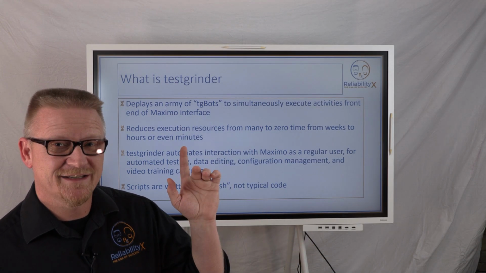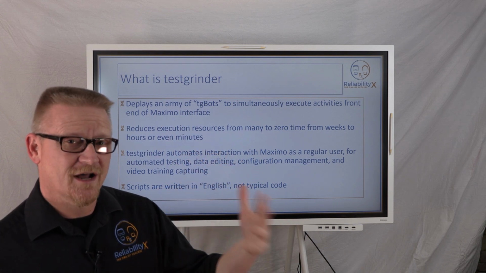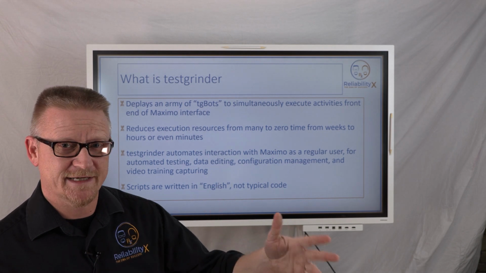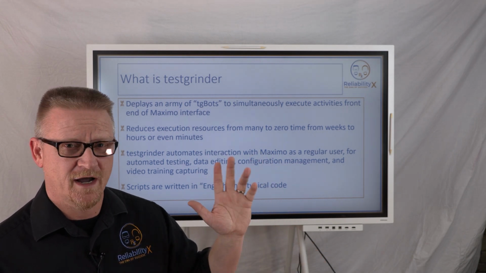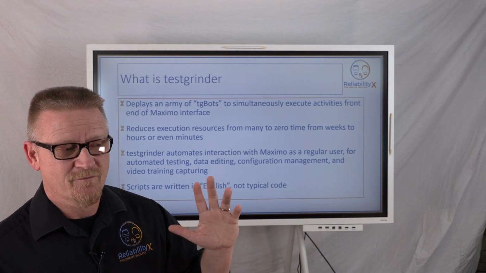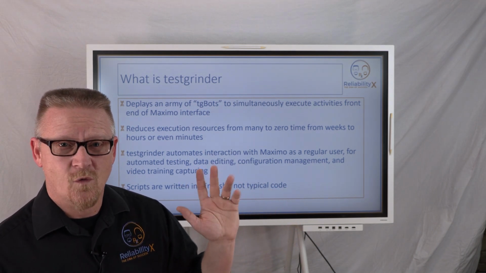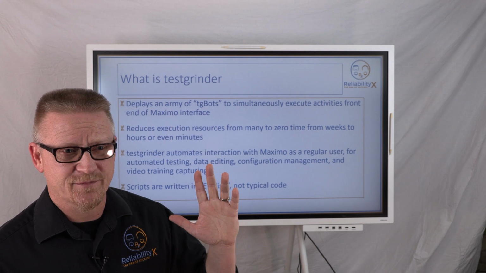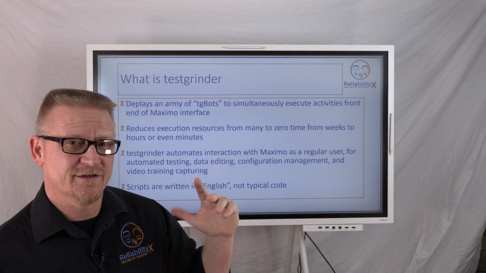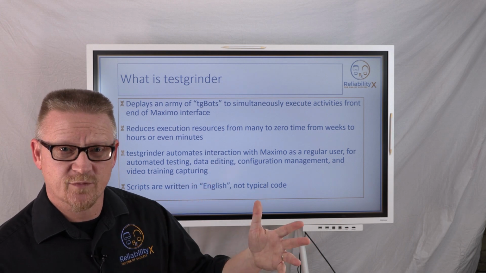In addition, you're saving time. There's no resources executing the test scripts where they have to do screen captures and put them into a Word file and all kinds of stuff. We'll get into that when we look at the testing. And above all that, while it's doing that, it captures screenshots, it captures video, it captures all those things that you can then use for training purposes.